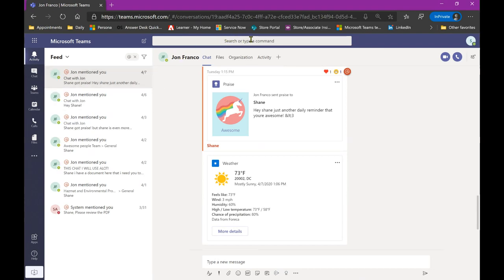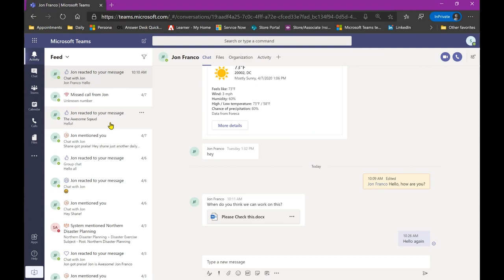But when I searched for mentions, as you can see, now it has brought me over to activity. So activity is the next thing I want to go over. And activity is going to be your notifications feed for everything that is going on within Teams. So as you can see over here, these are all my notifications.